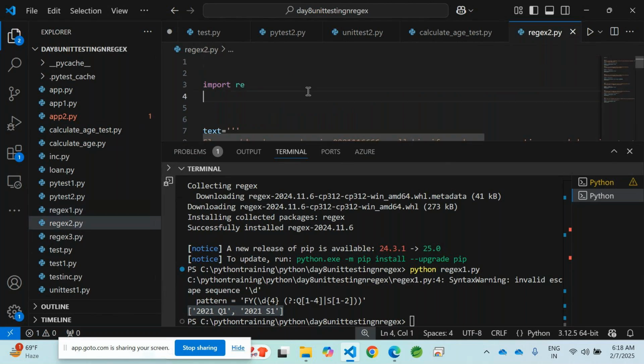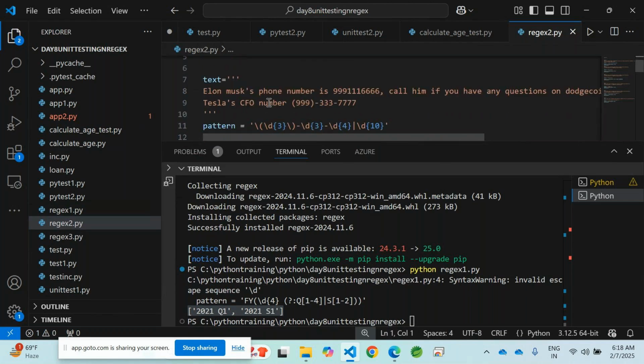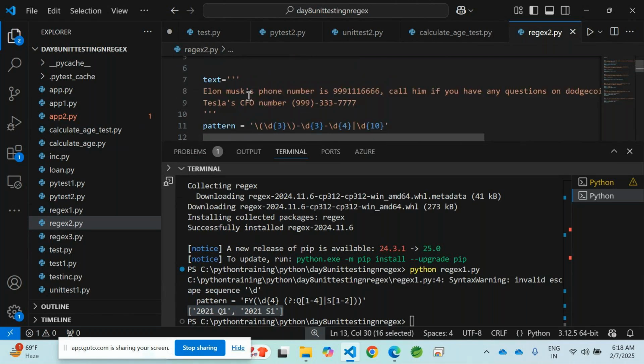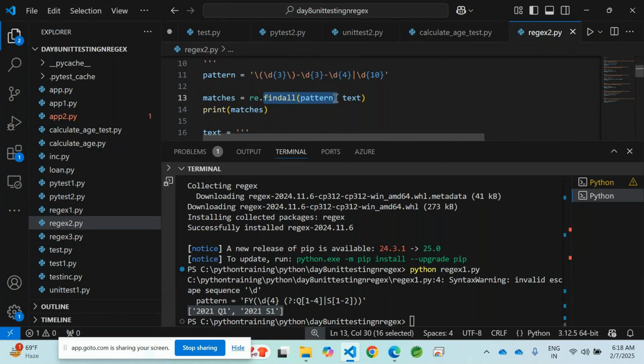Similarly, here also there is a regular expression. There is some text about Elon Musk and so on. Now you are checking with the digits. Wherever 3 digits, hyphen, 3 digits, hyphen, 4 digits, or 10 digits, that pattern exists over here. Nowhere else it exists, right? So now find all given patterns in the given text. This is the text you are checking, then you are printing the matches.